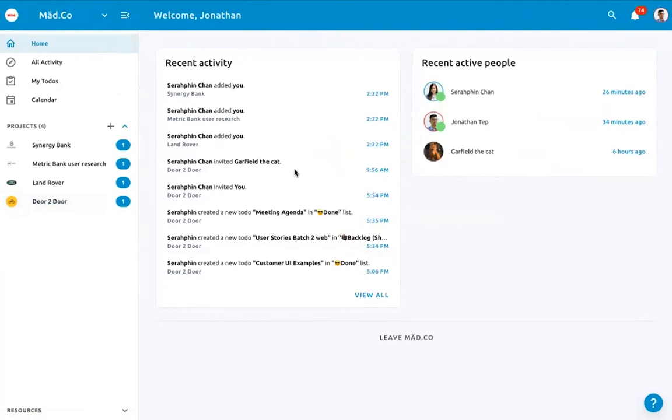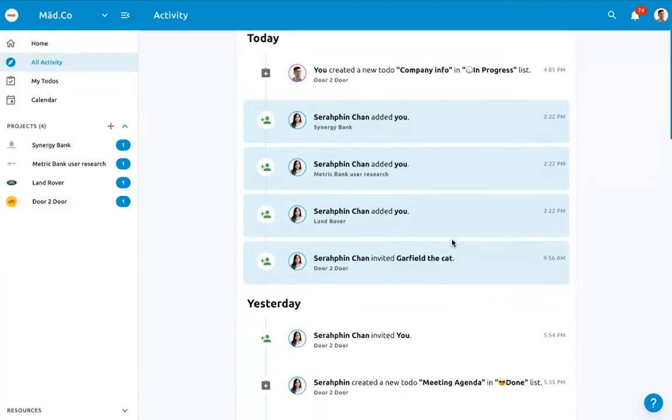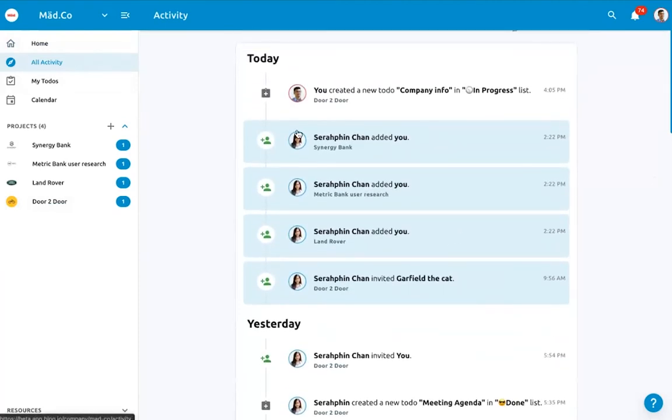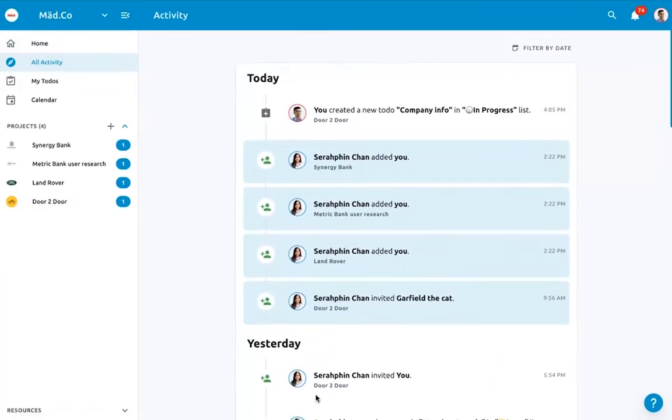So basically, this is your layout of Blue. When you sign in, you'll be brought to your home. Sarah walked you through that already. You can see all the recent activity throughout your entire projects, which is a nice little dashboard view, and people who have recently been on. The all activity is nice as well. You can see all the most recent updates to all projects, with timestamps and dates. Sometimes when you have a lot of projects, it gets a little cramped in here.